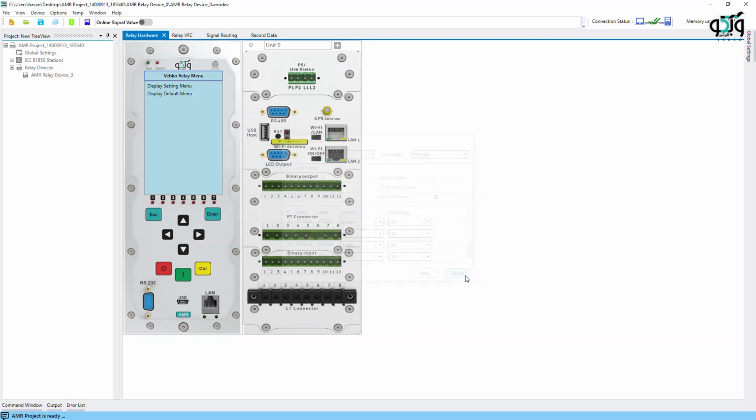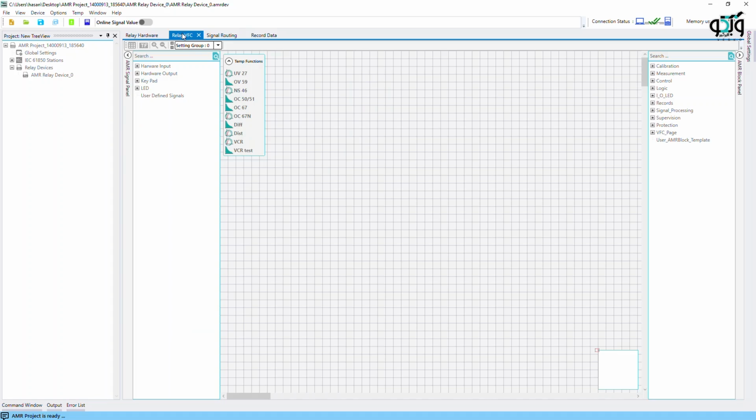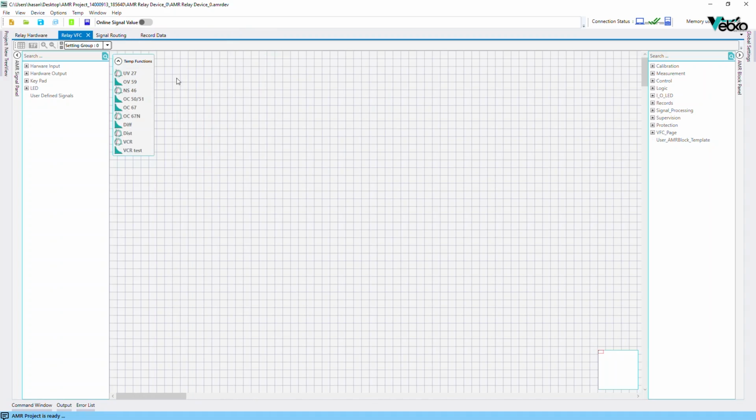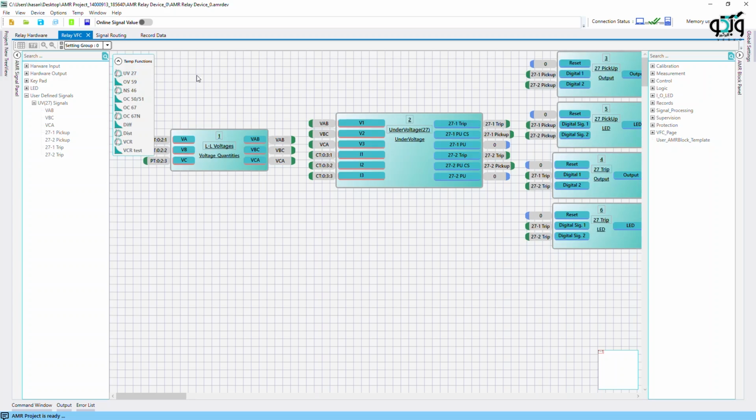As mentioned earlier, in AMR software the configs of some of the most widely used functions are placed in the software as samples, and the user can select any of them, apply the desired changes and send the new settings to the relay. For this purpose, a set of functions can be seen in the Relay VFC tab in the temp function section. It should be noted that by selecting each temp function, the available blocks in the VFC are removed. Here, the voltage reduced function displayed with the name UV27 is selected.